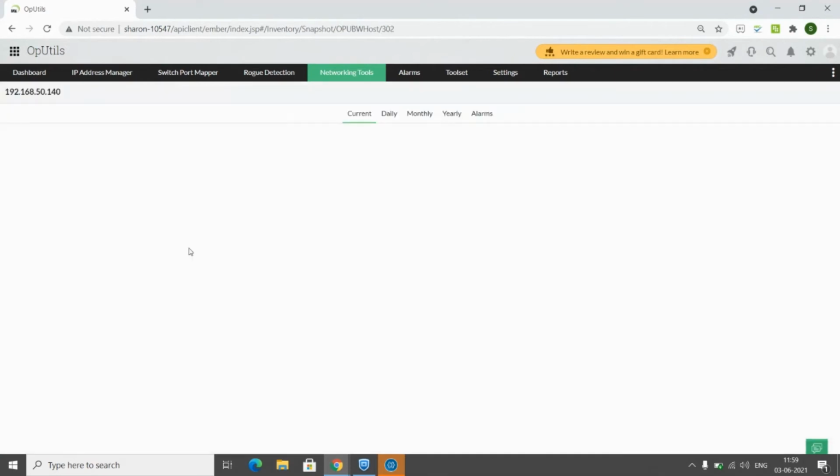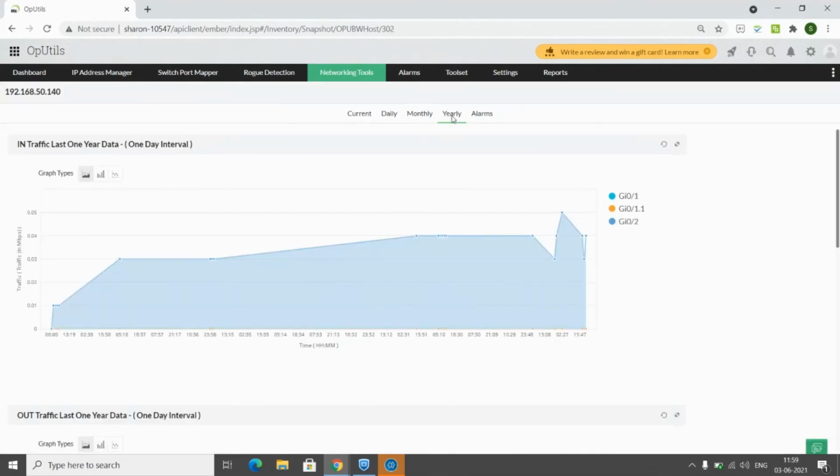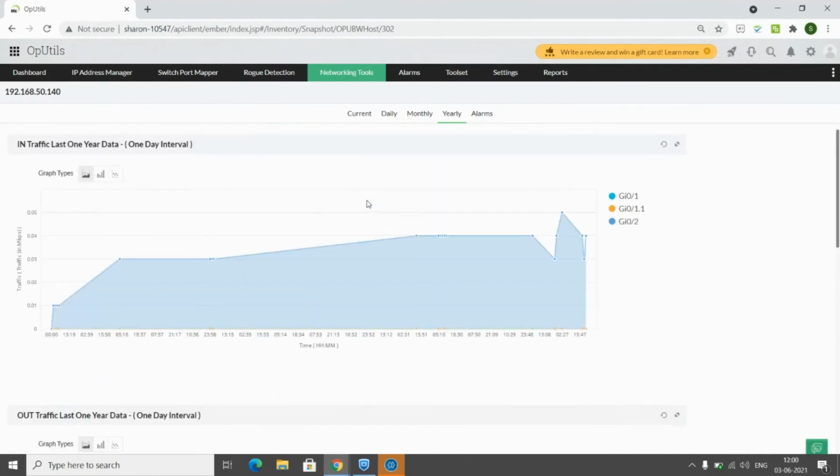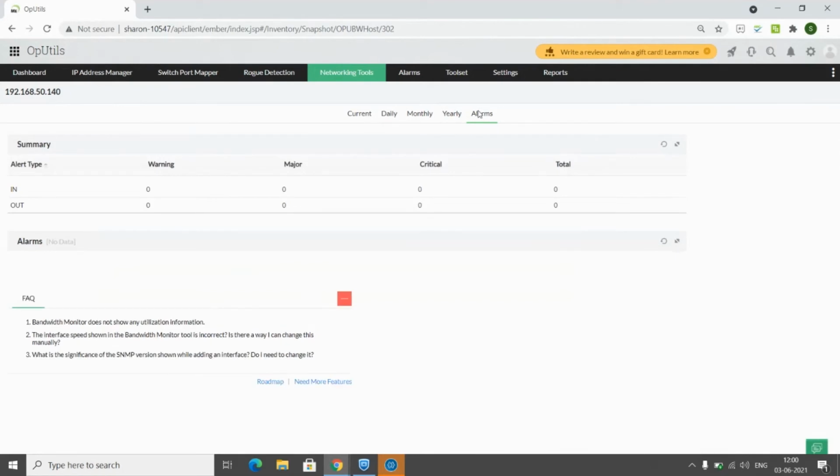Clicking on one of the interfaces, I can view in detail how the interface has performed or how much bandwidth has been consumed. For instance, I can see the in-traffic over the last 1 year or 1 month or daily or even the current bandwidth consumption. And I can see the out traffic, I can see the overall traffic consumption, and if the interface has raised any alarms regarding the bandwidth consumption, OpUtils displays that as well under the alarms tab. As you can see, as of now, I have no alarms with the particular interface we are monitoring right now.